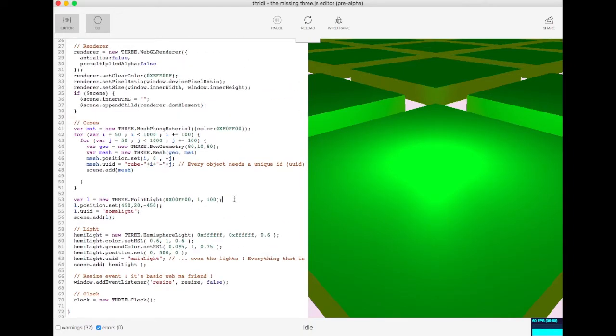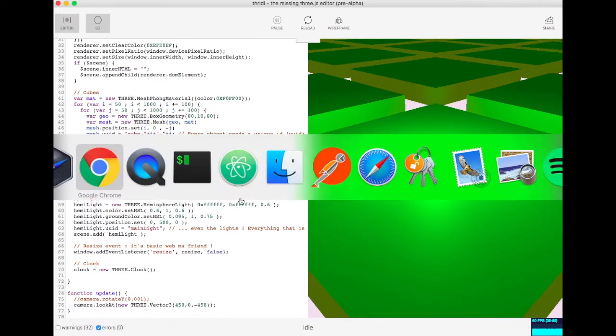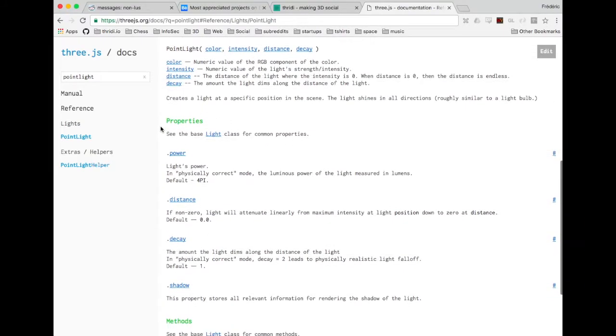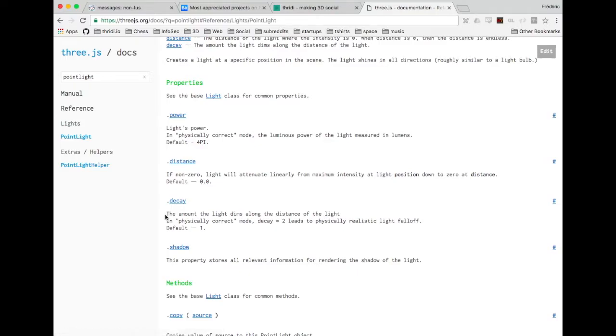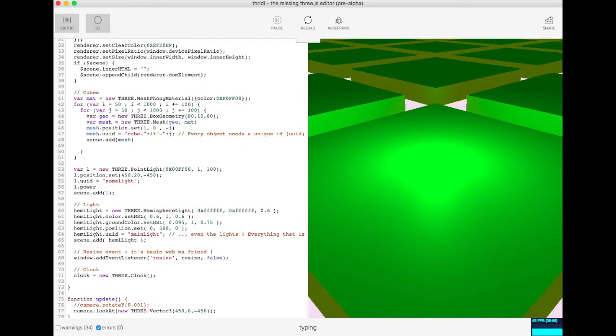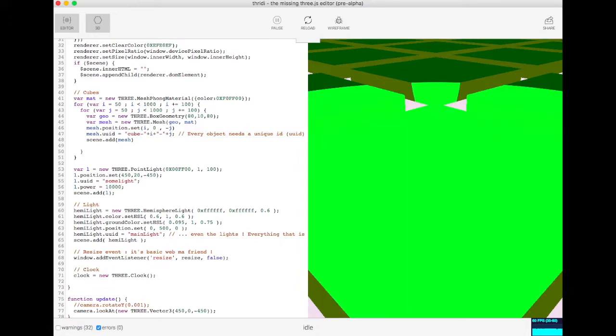Okay, so our light is set. We can fiddle around with the attributes like power and decay, see what it looks like. So L power go 5. Ooh, 4, 3. Okay, 10,000. Booyah!